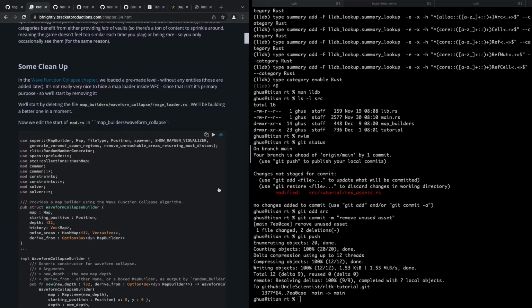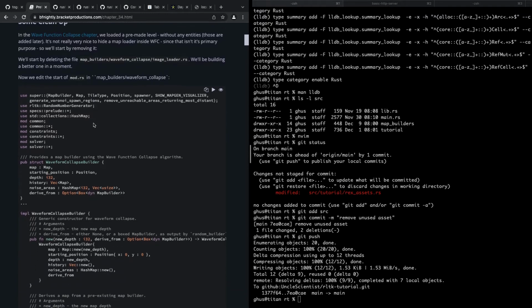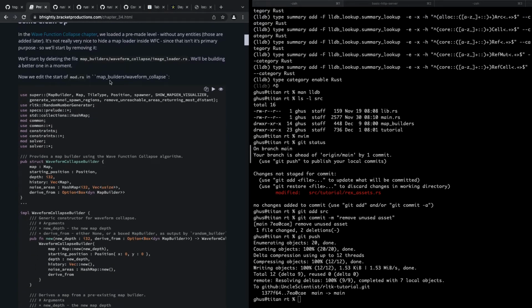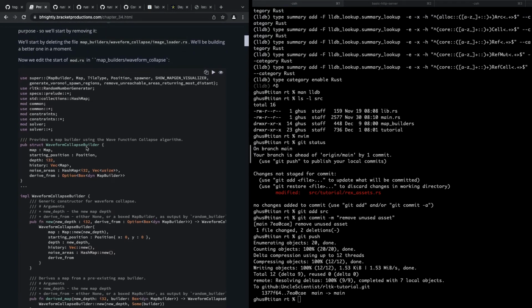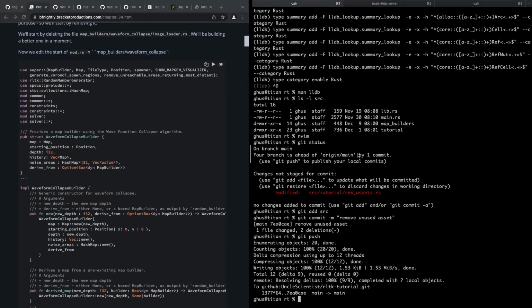In the Wave Function Collapse chapter, we loaded a pre-made level without any entities. Those are added later. It's not really very nice to hide a map loader inside WFC since it isn't its primary purpose. So we'll start by removing it. Okay, we'll start by deleting the file image loader, and we'll be building a better one in a minute. And then we'll edit the start of mod to do this. Okay.